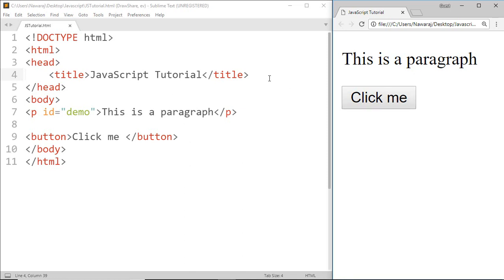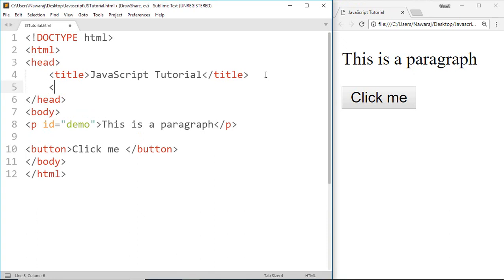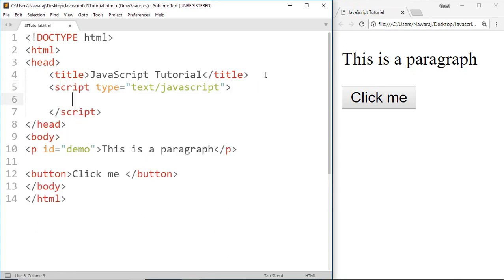To write a JavaScript code, first we start with a script tag. Then I'm gonna create a function called myFunction. Actually, a function is a block of code that can be executed when we call it. We will learn more about a function in upcoming videos.